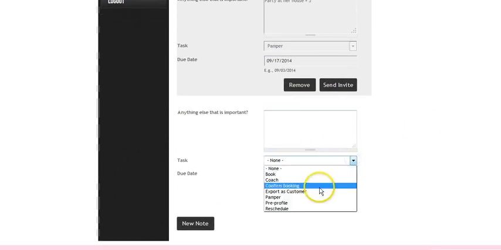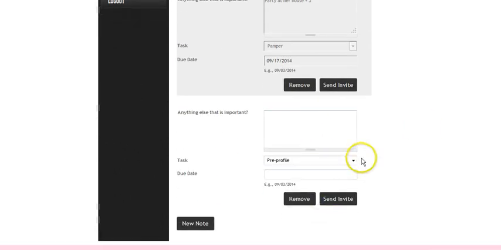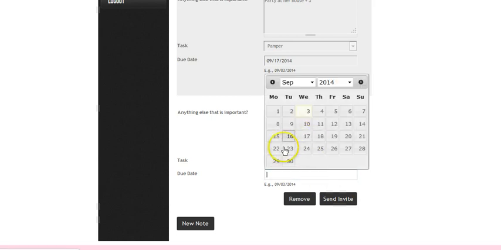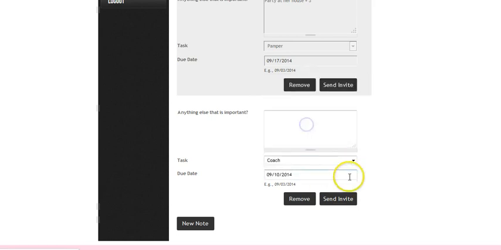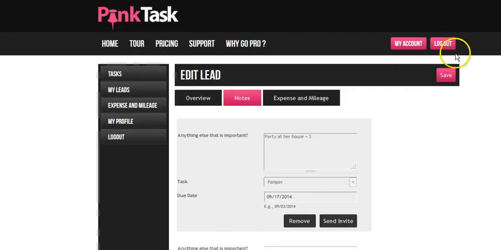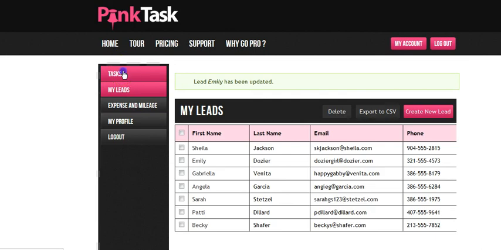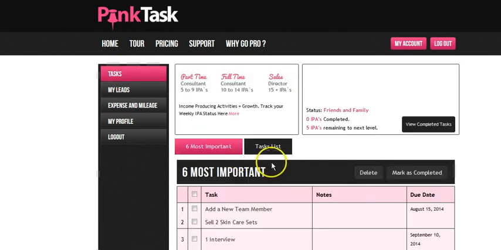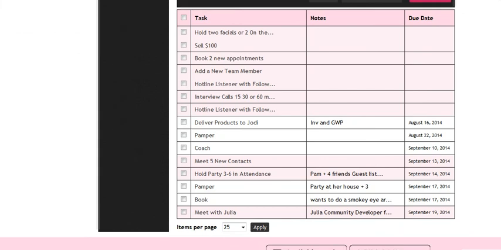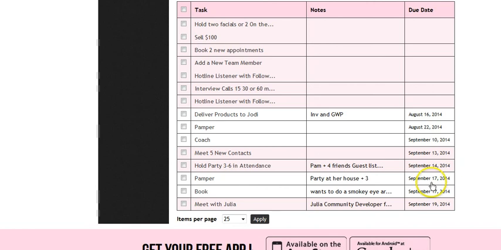that is pre-profile, or maybe you want to coach her as a hostess. So you can put that in, and once you put a date with that, let's say you want to coach her by September 10th, simply go up, hit save, go back to your task list just to check and see that it's there. I promise it is there, but just to check and see that it's there. September 10th, you're going to coach her.